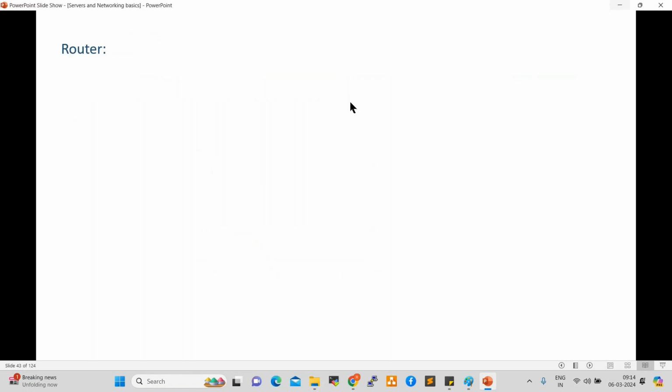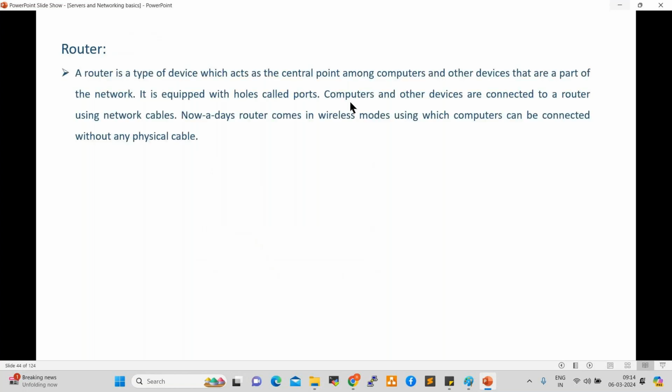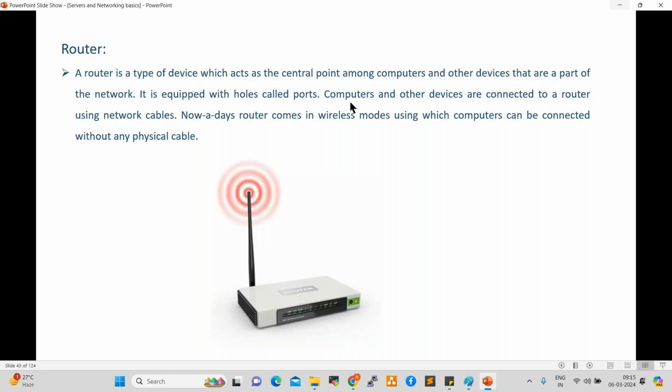Next one, router. What is a router? A router is a type of device which acts as the central point among computers and other devices that are part of the network. It is equipped with holes called ports. On the router's backside we have four holes, right? Those we can say are ports. Computers and other devices are connected to a router using network cables. Nowadays, routers come in wireless mode, using which computers can be connected without any physical cable. See here, this is the Wi-Fi router, wireless mode.